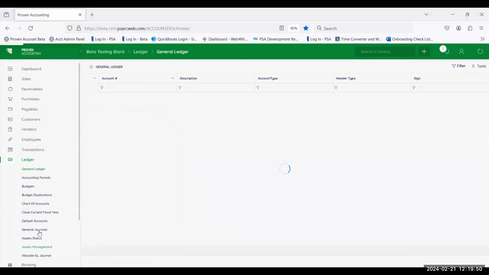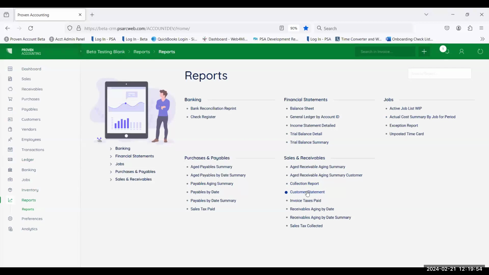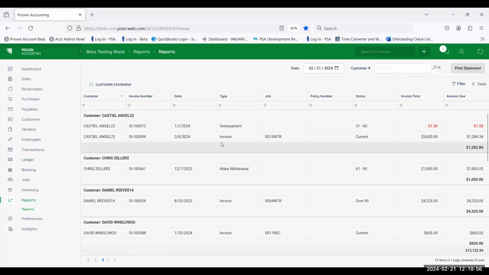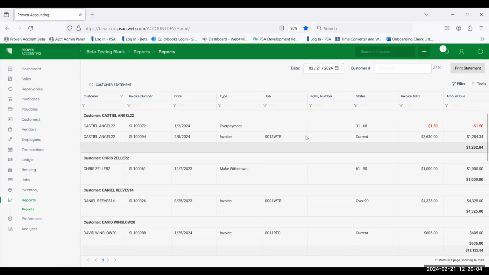All right, so let's go to reports, and then a customer statement. I may have to reshare in just a second. I'm just going to click print statement and let them all pop out. It says it's been scheduled to print, so let's give it just a second and we'll let it produce a report. I don't have very many here, only 16 items, so it shouldn't take too long.